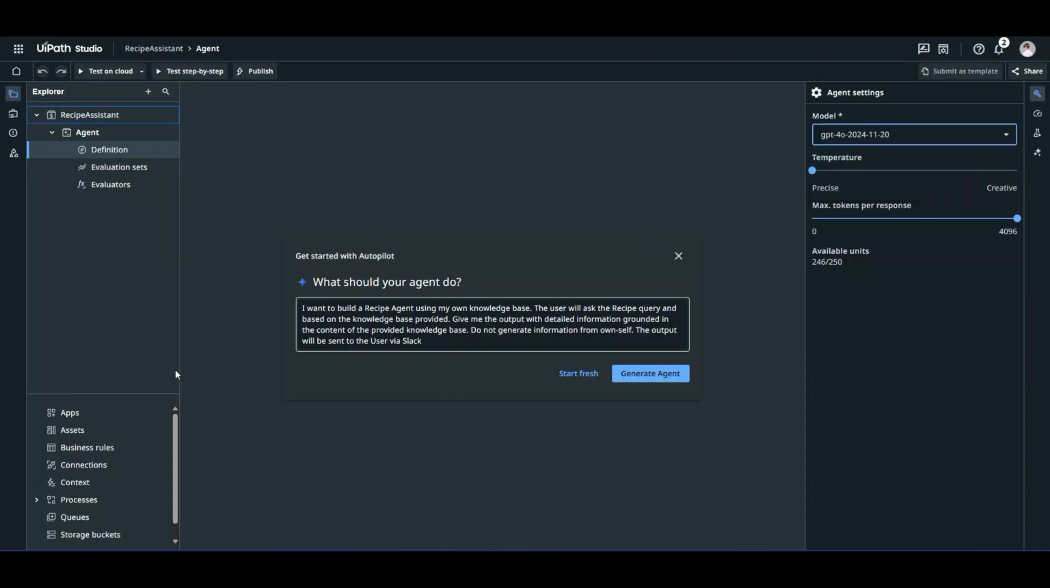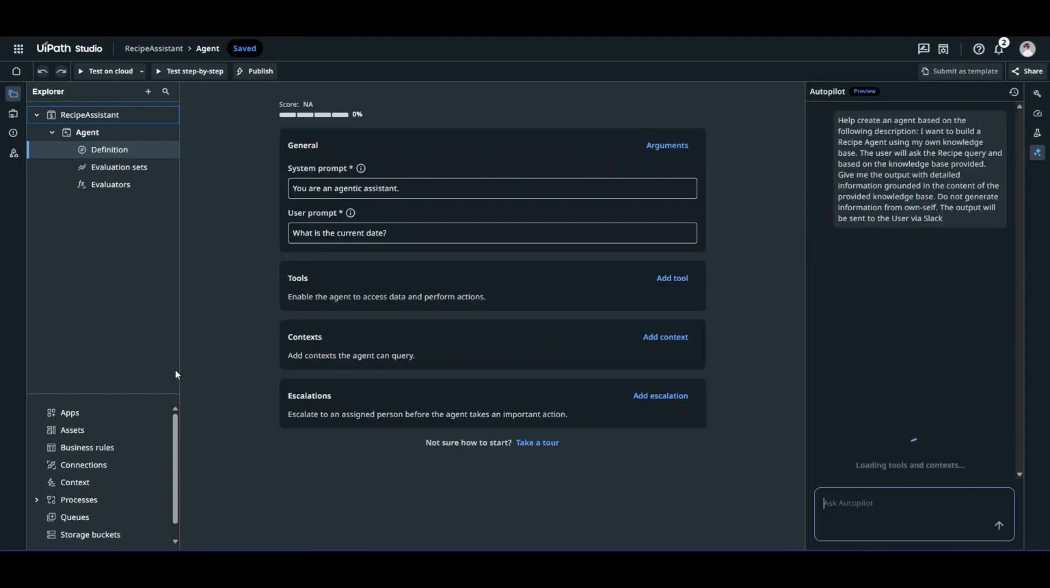We have the functionality of temperature also. So we'll keep it as precise. If you want to make it more creative, you can drag that cursor to one. Let's keep it to precise right now. And accordingly, if you have to generate more responses, more tokens will be used. So let it be kept as 4096 only. Okay, and hit on generate.